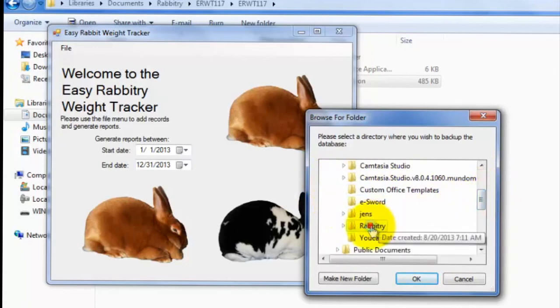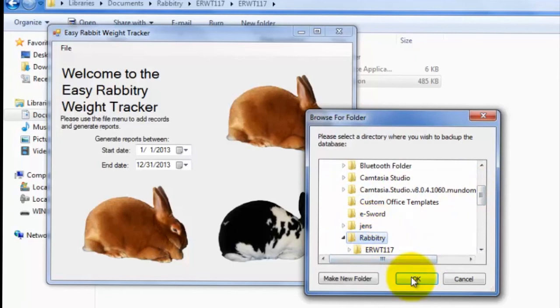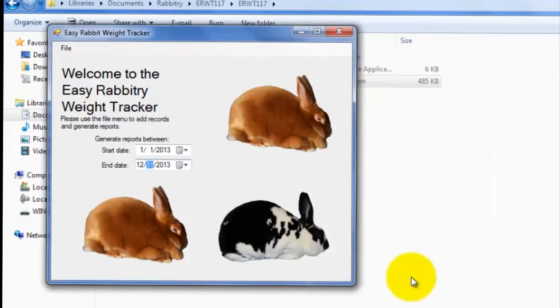To import the program files back into the program, you'll need to go to File, then Import Backup, and simply select the folder that contains the backup. It's really simple. Alright, so that officially wraps up this Easy Rabbit Weight Tracker software tutorial video.